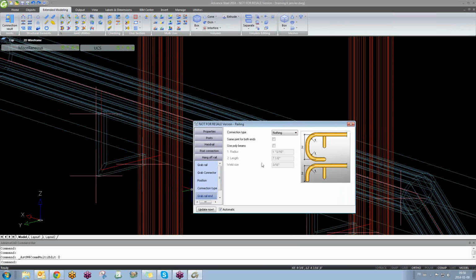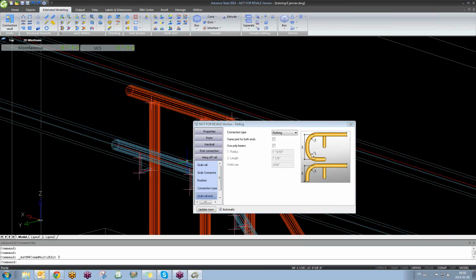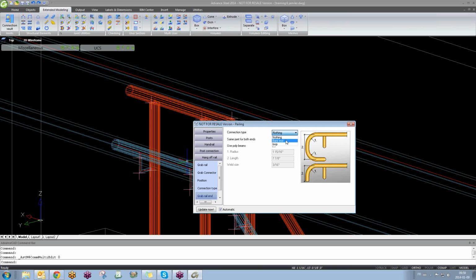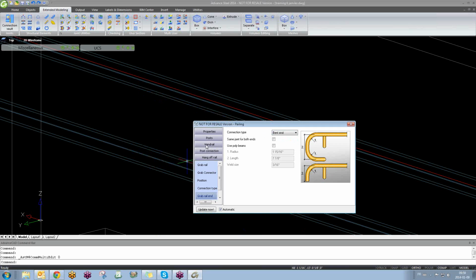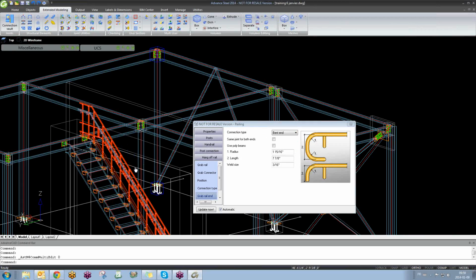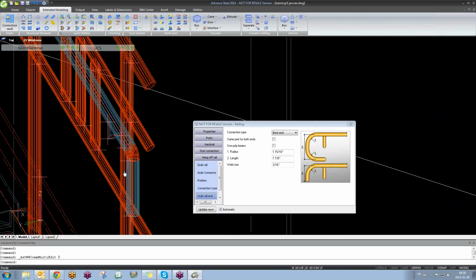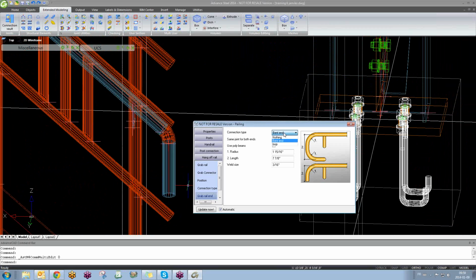Now, here for the connection type, we have nothing, bent end. You see it here? Yes. Or loop.